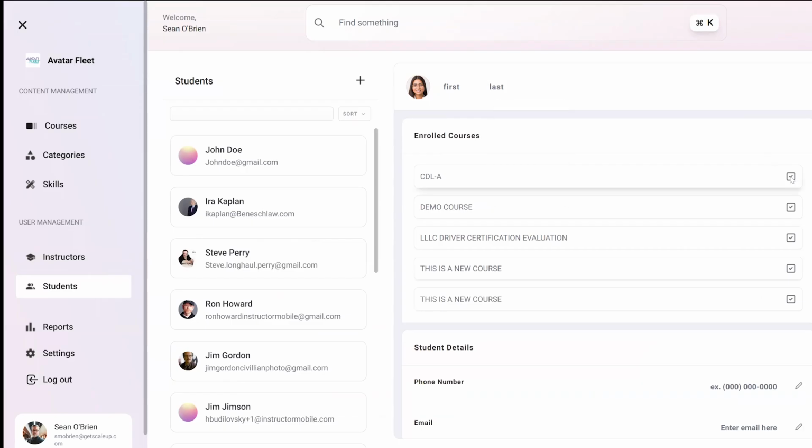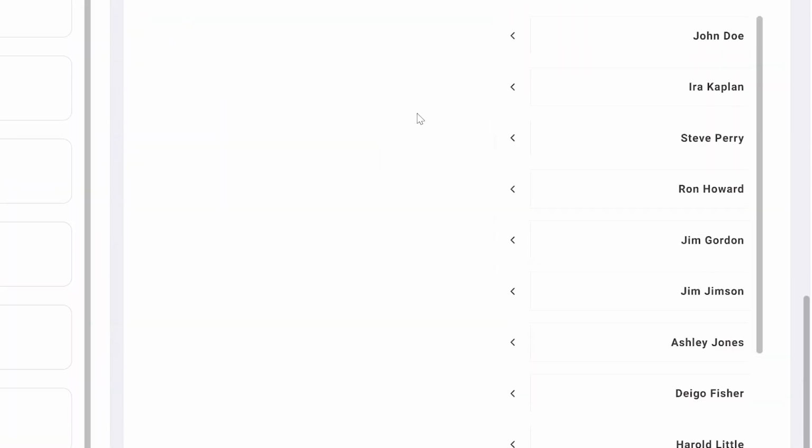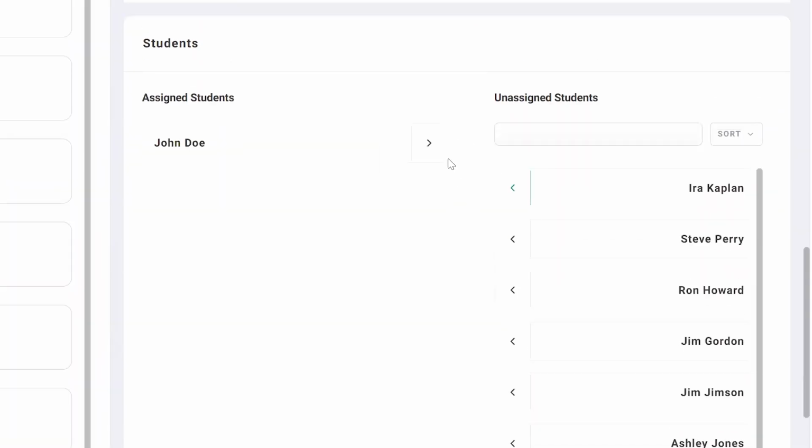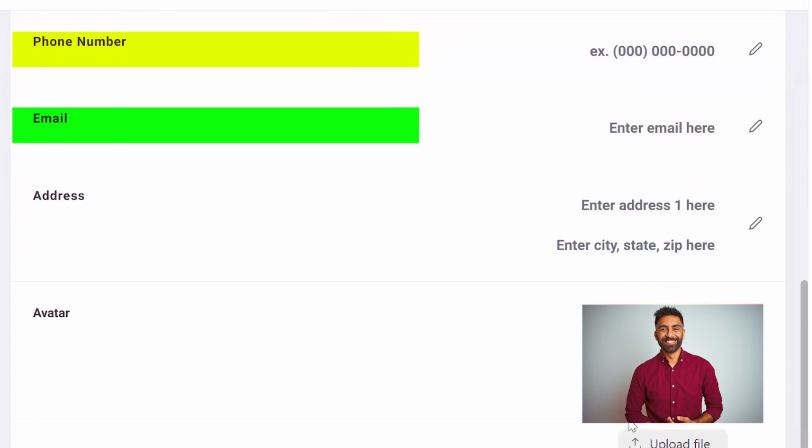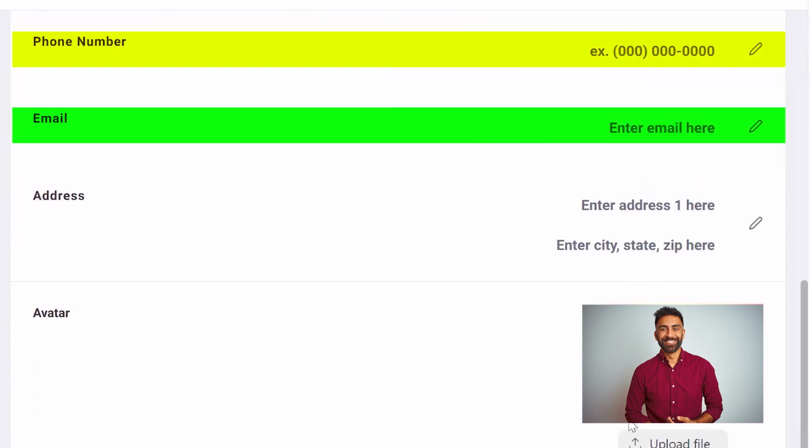A student cannot be trained on a course by an instructor until that course is assigned to that student and that student is assigned to an instructor. Please remember, instructors and students always require an email and phone number.